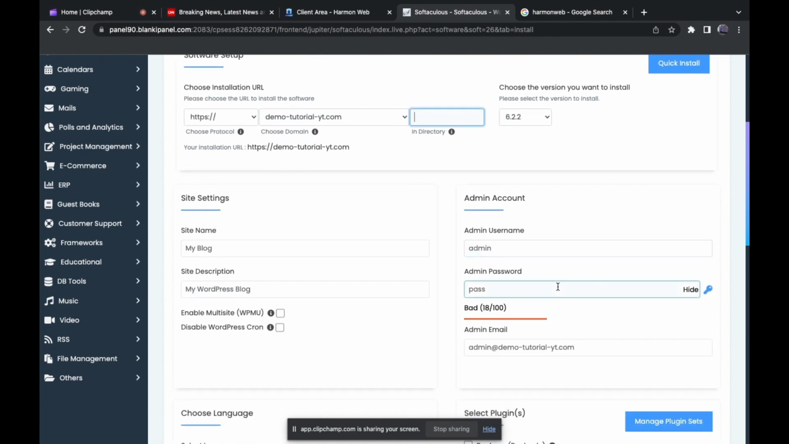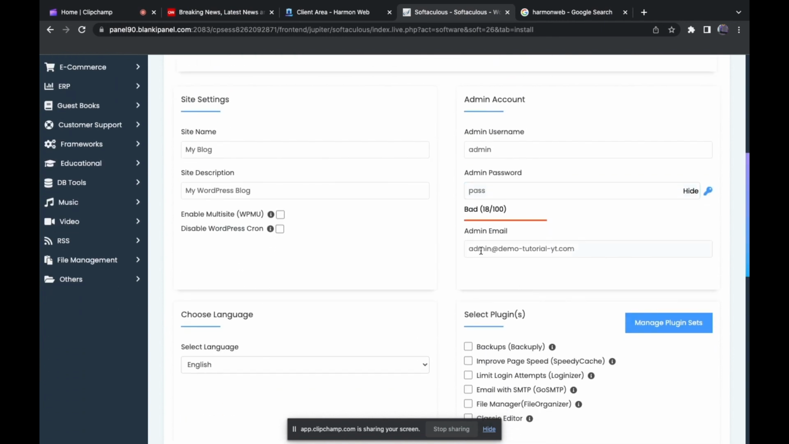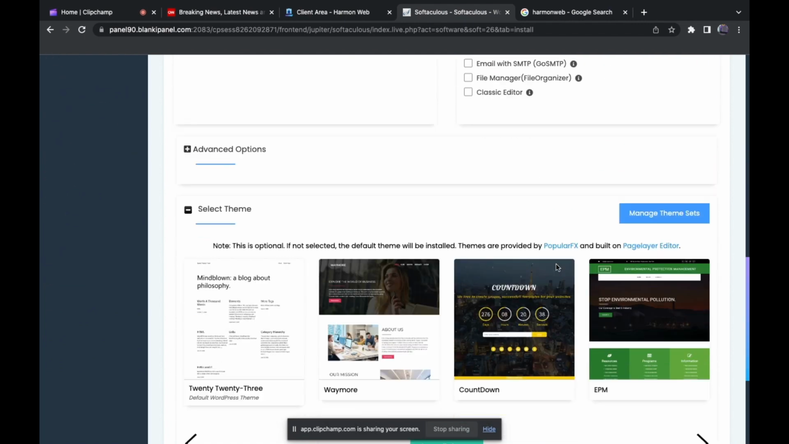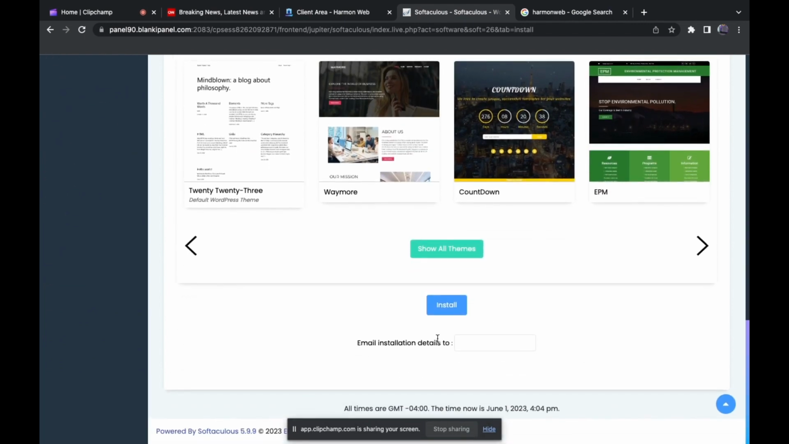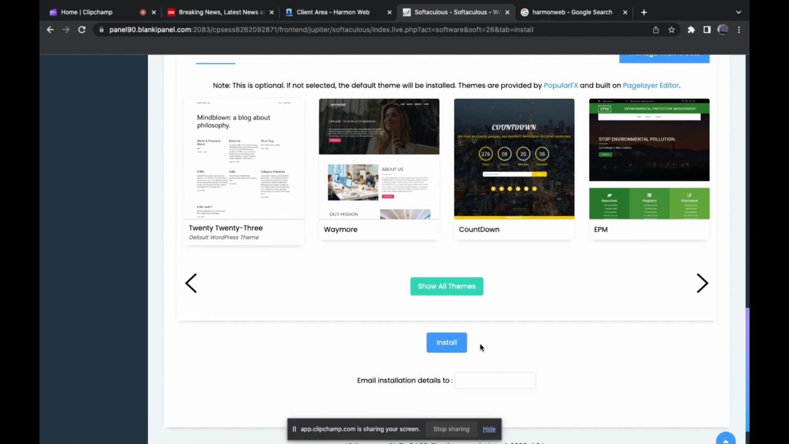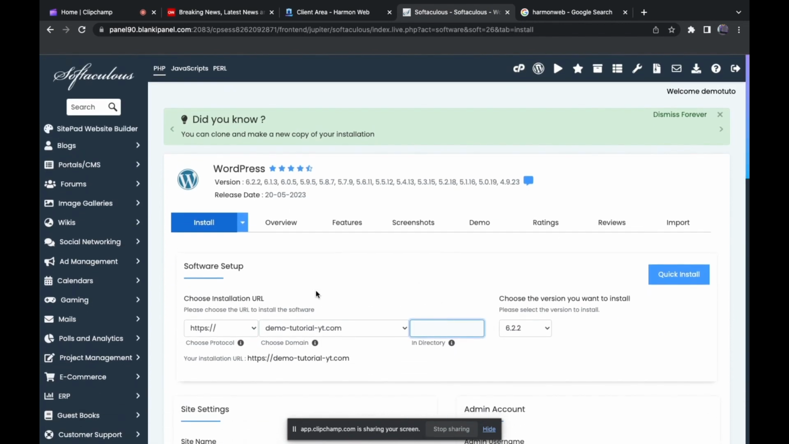So after doing that, you add your admin username, admin password, and your admin email. And after doing that, you will click email instruction, if you want an email about this WordPress you're about to install to be sent to your email. You put in the email and then click on install. When you click on install, it's going to take a few minutes for WordPress to be installed. But I'm not going to install WordPress because I already have WordPress installed on this domain. So let's get to the next step.